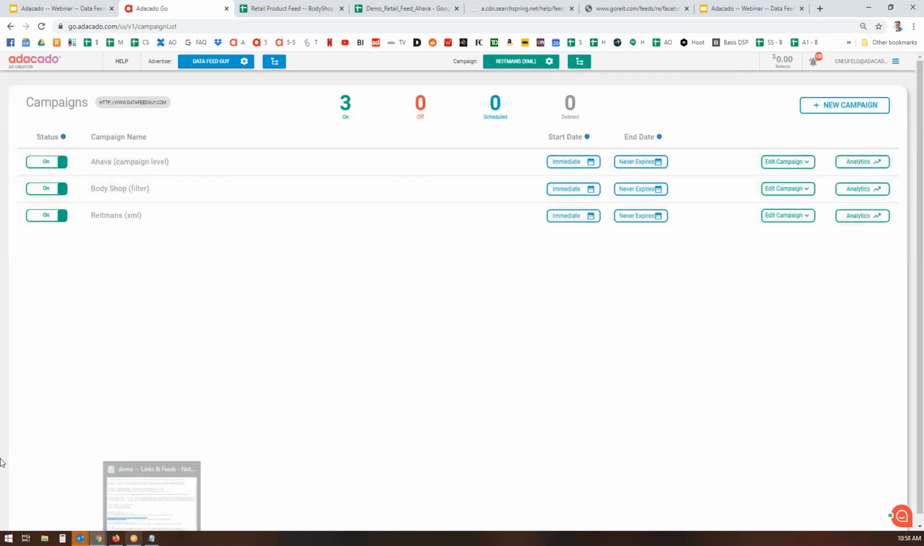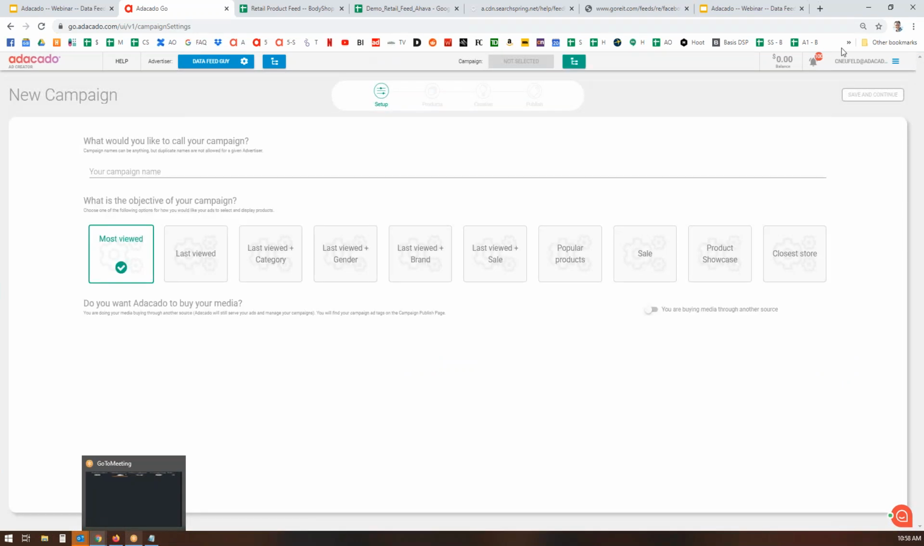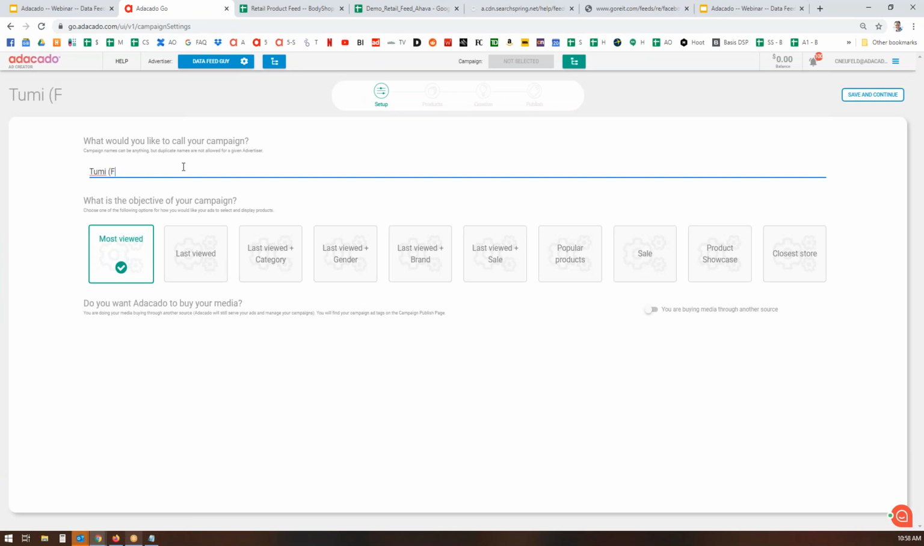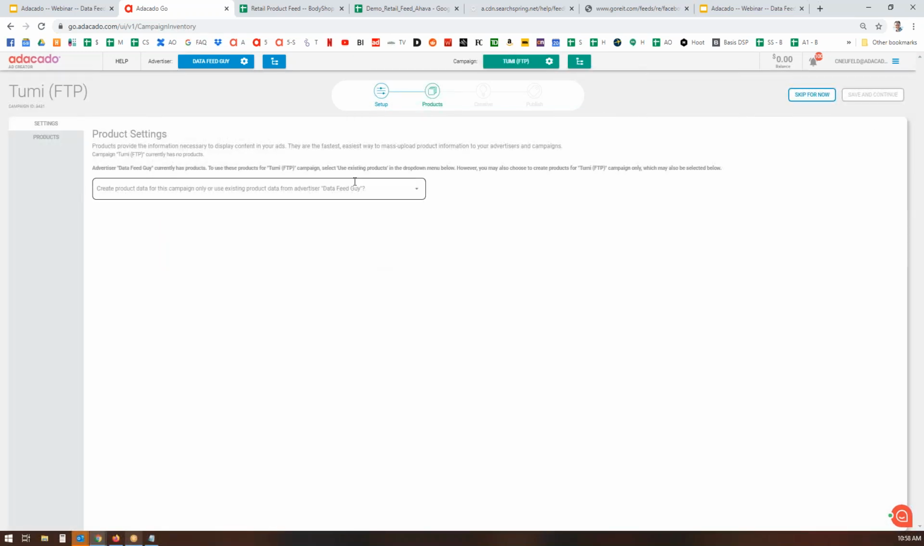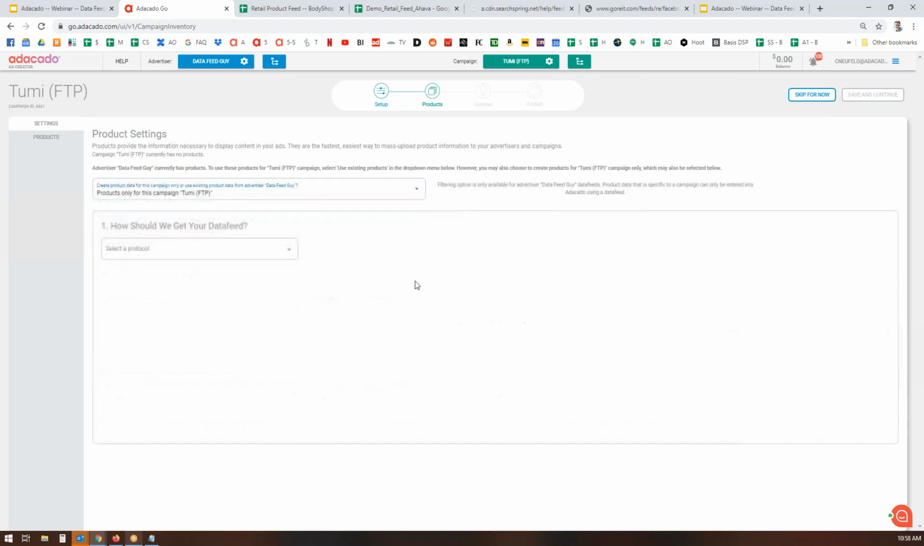Let's go back to the All Campaigns dashboard, and we're going to cover one more scenario. And in this one, we're going to call this the To Me campaign, and this is going to use an FTP. So come to here, back to the first choice, how we're going to set up the data. We'll do it for this campaign.